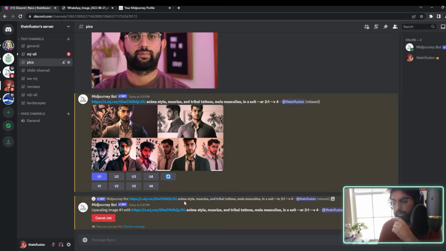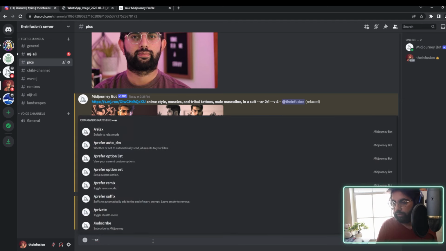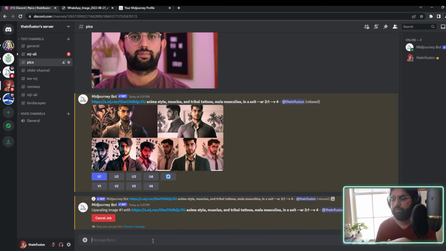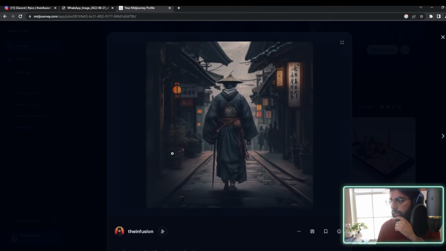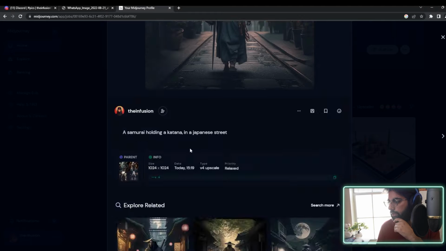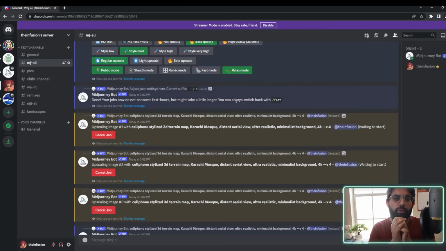There are other aspect ratios as well, such as AR 1:2, which would create a vertical image. And if you don't write any aspect ratio, what it creates is a square image like this, like we did right here, a complete square image. And that's a basic tutorial of how to start creating art using MidJourney.